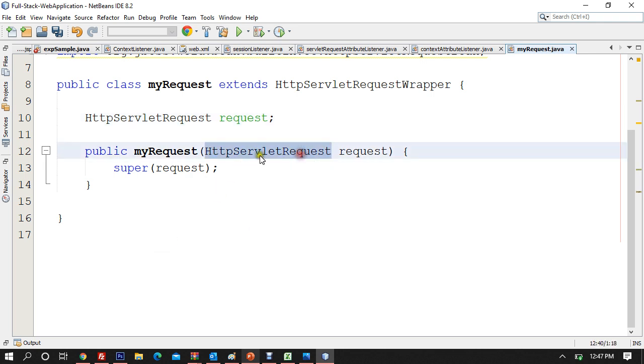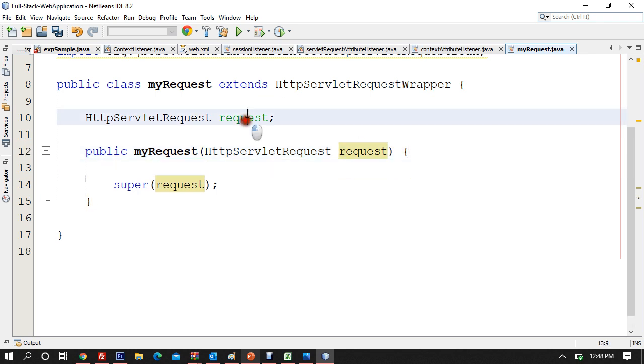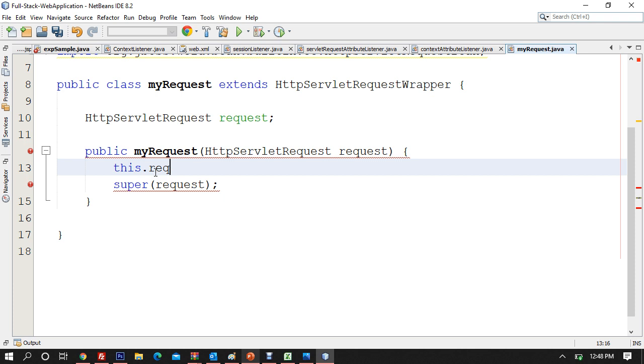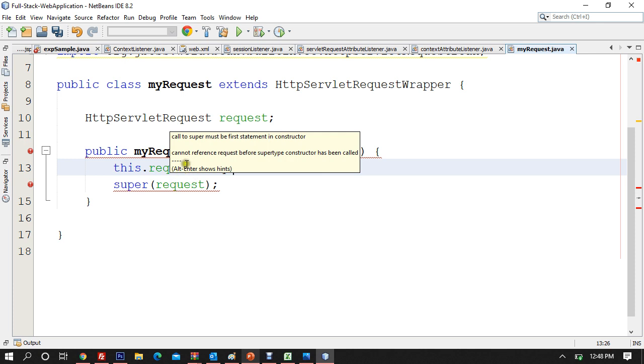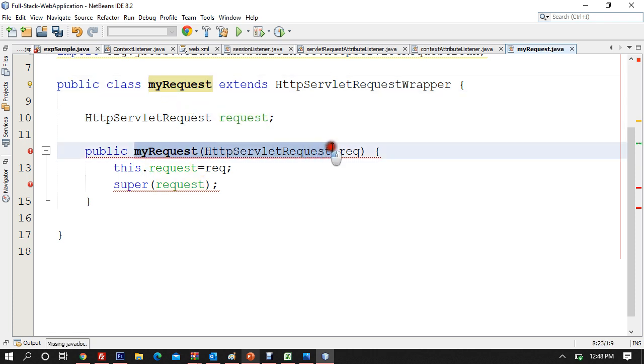And we are even accepting request right here. So whenever we make an object of this MyRequest class, this class will automatically call this constructor and we will have to pass one parameter to the constructor, which is the request. So I'll say this.request is equivalent to req. So whenever you make an object of MyRequest class, this is automatically called and you're passing the request right here. So this request goes to this request.